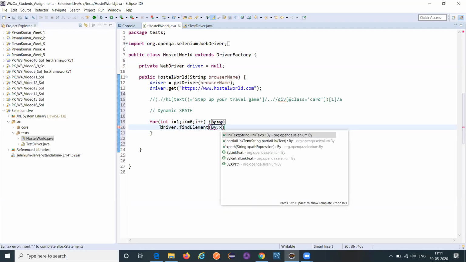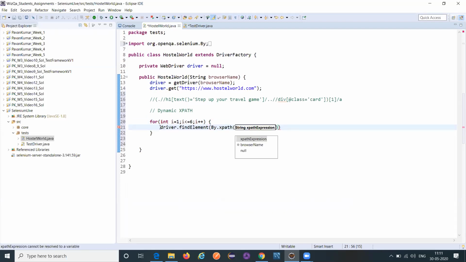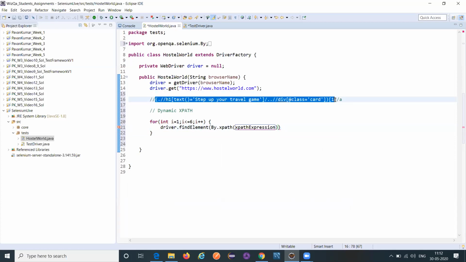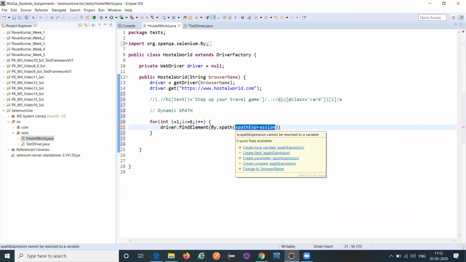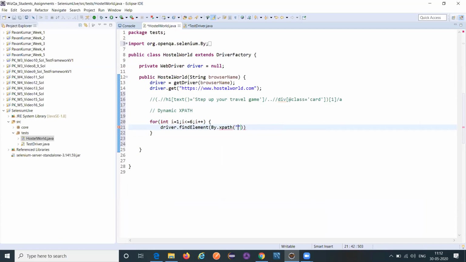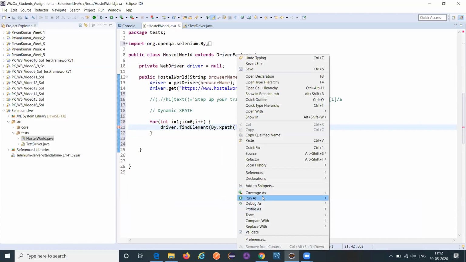By.xpath. I'm showing you this concept because you will find a lot of situations in future where you will be forced to use a dynamic XPath. You have to create a dynamic XPath. The XPath will change on its own. What do I mean by that? I'll just copy this whole piece and put it here, within the quotes. Up till now, there is nothing new.